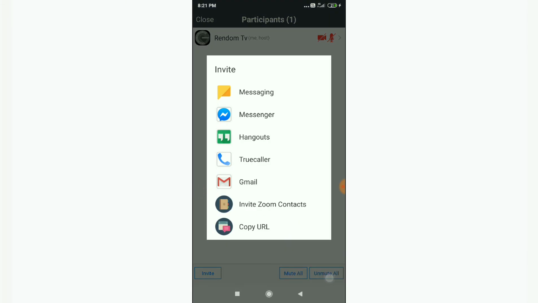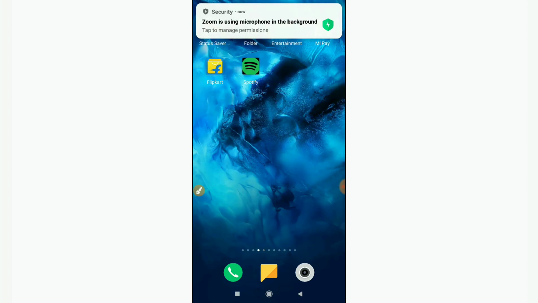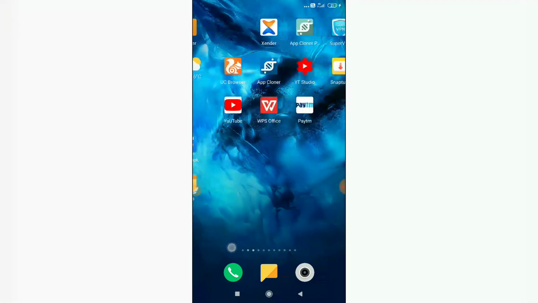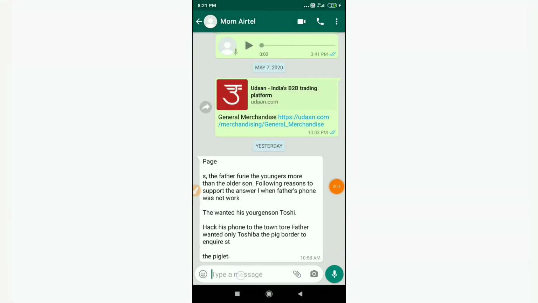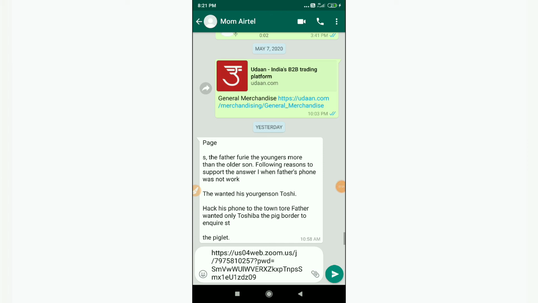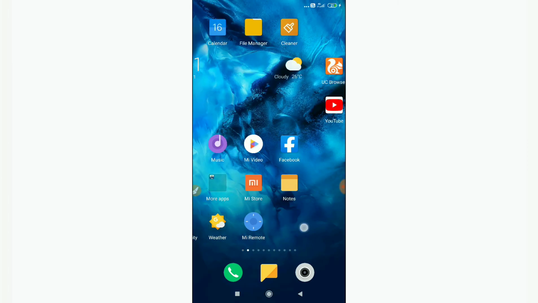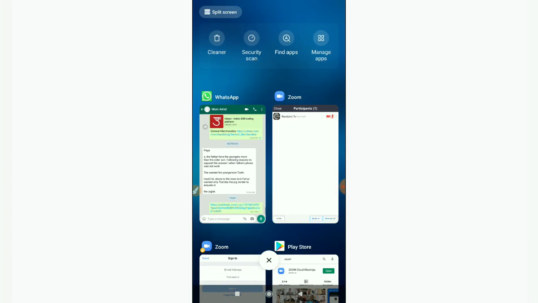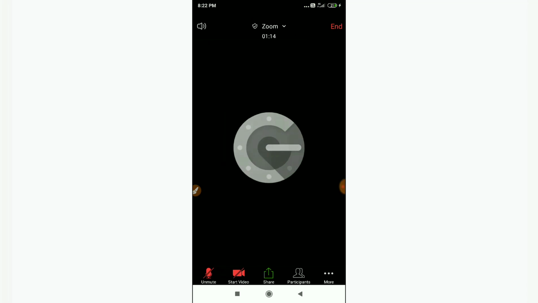After copying the URL, you have to go to your WhatsApp, WeChat, or Instagram, or message, or anywhere, and then just paste these things here. You can see here. So the other person, your students, or anyone, if she or he taps the link, then he or she will be directly connected to your Zoom meeting. So this is something special.